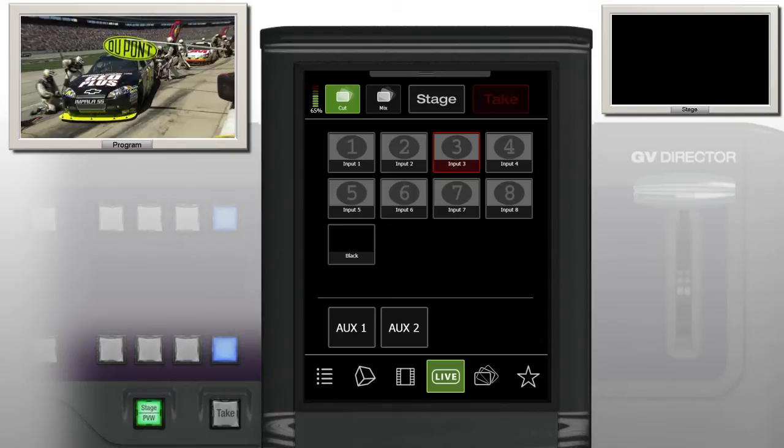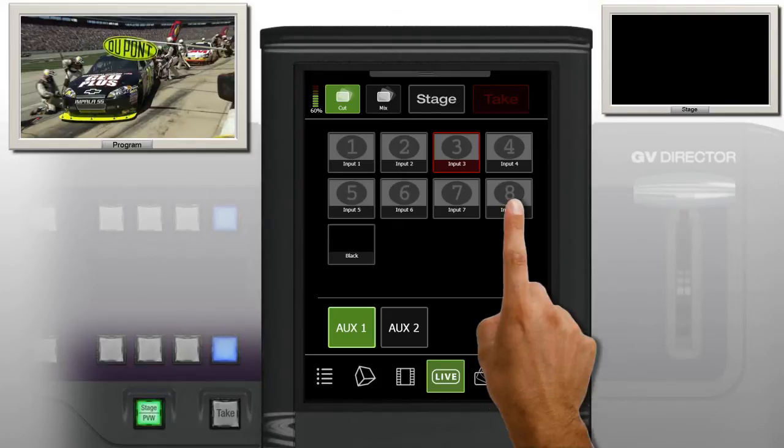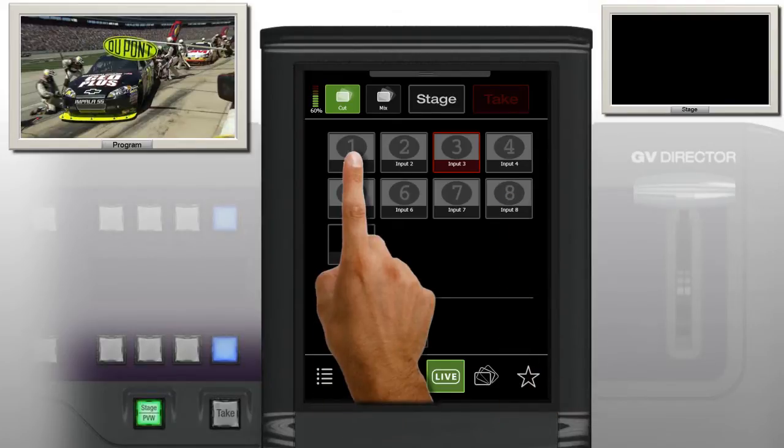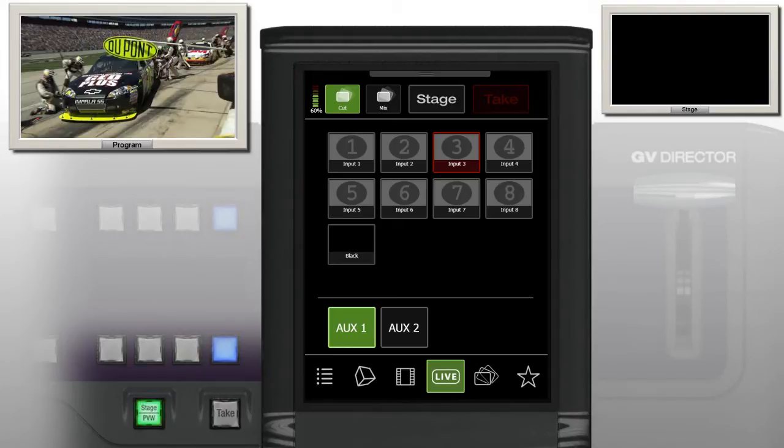To change the aux output, just tap on one of the aux buttons to make it live, and change the selection like this. Note at the moment there's no tally feedback to show which selection you've made. You would have to look on the aux output to see the changes. Tapping on the keyboard Stage button or the Take button will take the focus off the aux button again.